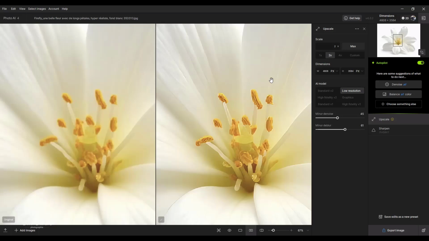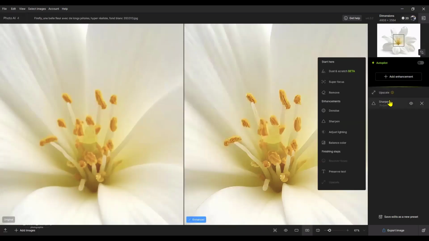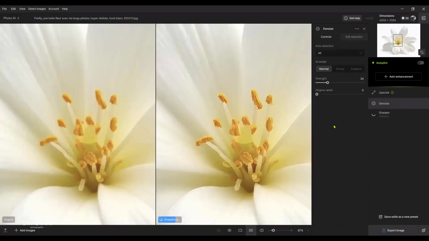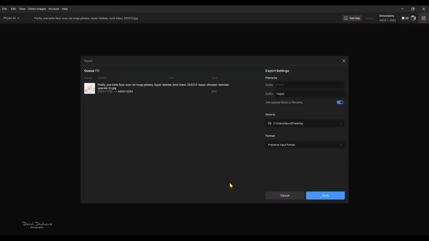So usually I leave it as it is, or I can turn off the autopilot and add enhancement. So for example, denoise. Okay, denoise, you see, it's much better. Sharpen was added also. The sharpening is really good. And upscale, once again, by 2, it's enough. So usually I don't do too much. You have a lot of settings in Photo AI, but yeah, for me, it's okay. So export image, save, and I will save it.